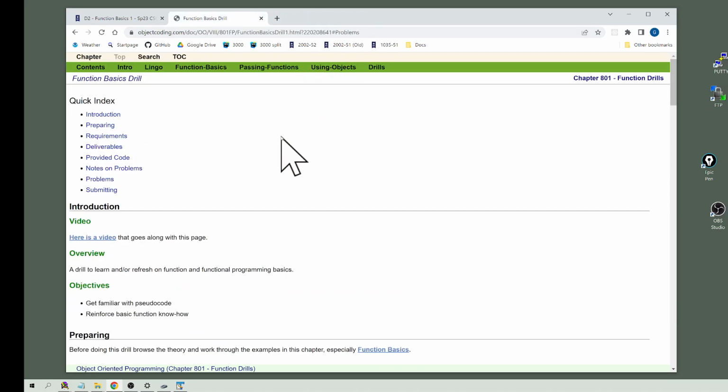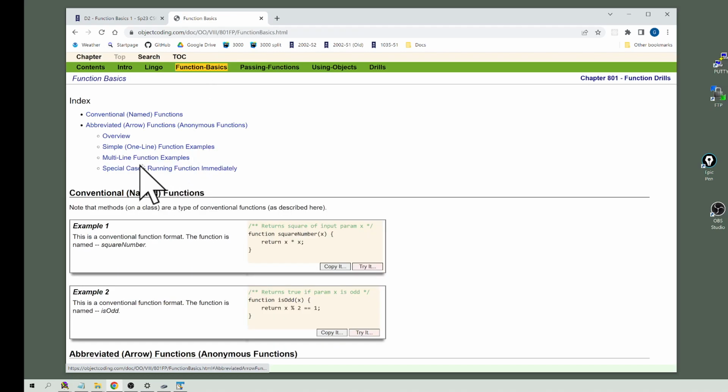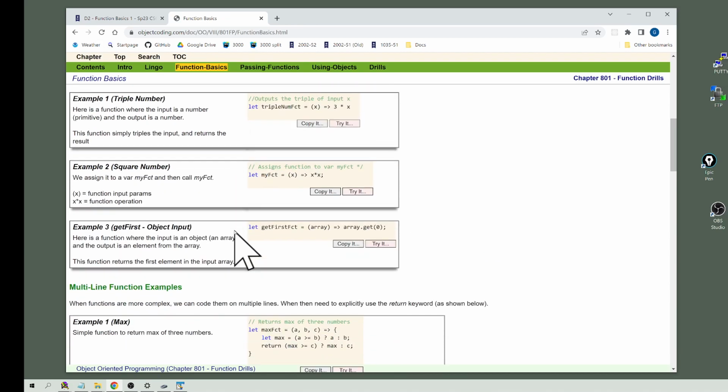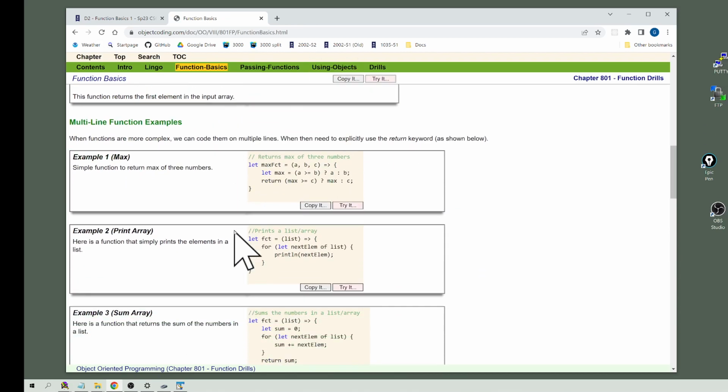But let's hop into now what this drill is about in regard to functions. So the one thing there is for any drill or assignment, we'll almost always have examples that we can follow. So let's look at function basics, and we do. We have a bunch of examples here. Now let's hop into something that might be of interest.